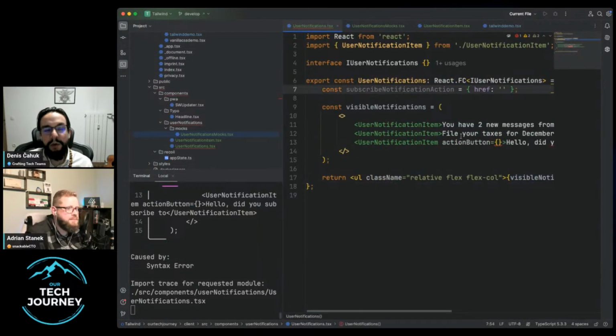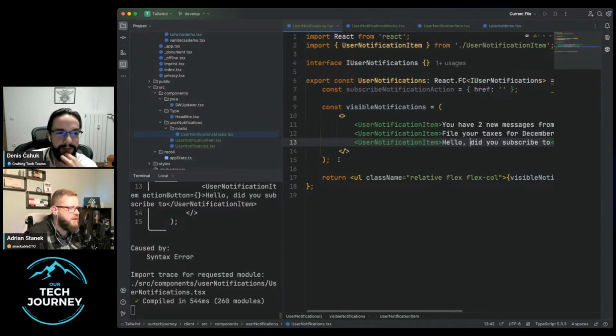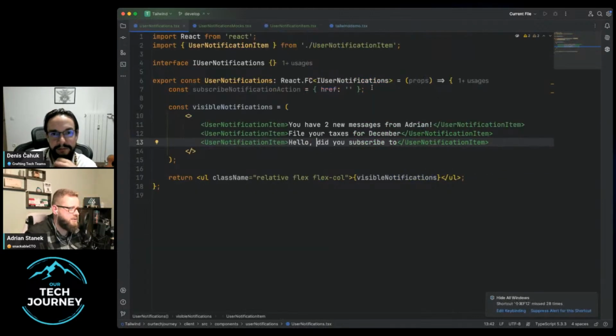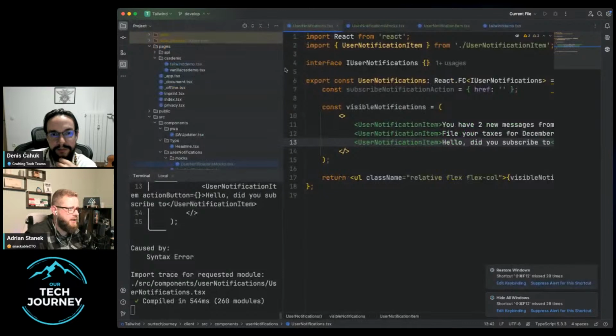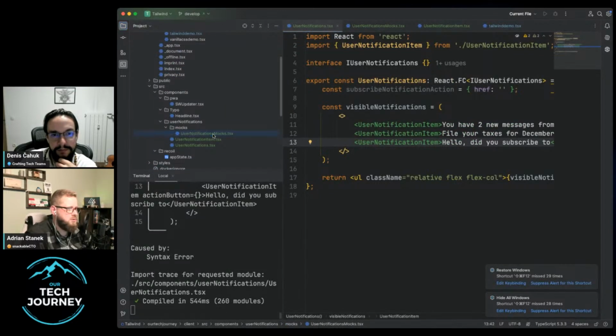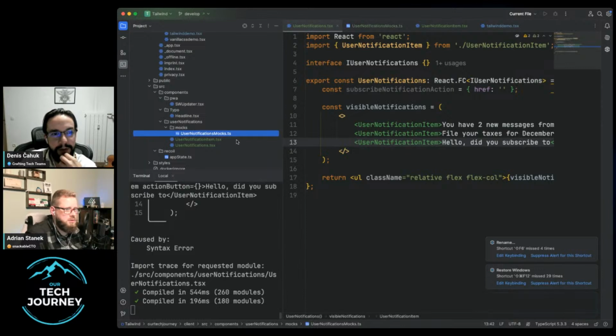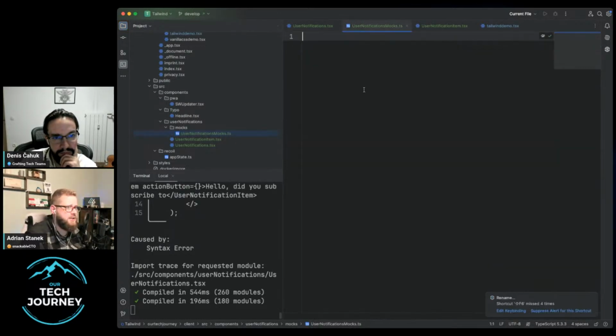Now what are we doing? We create it inside the mock and remove the X from the file name, because it's not supposed to contain JSX code. Okay, exactly. This file is not a copy, it's not a React component, it's just the exported const with the interface. So we need to have the interface of the other file, and this is basically an array of those user notification items.